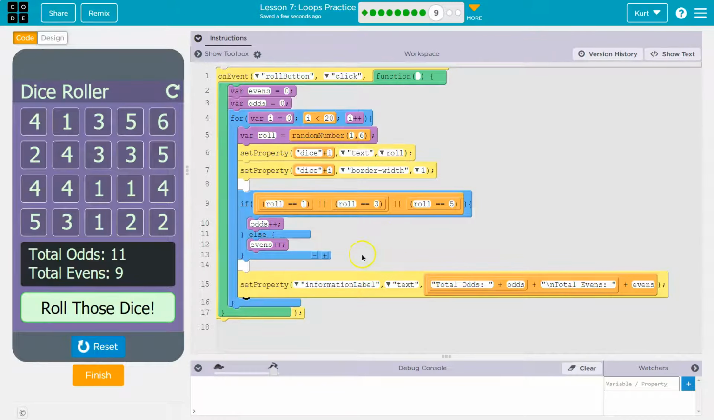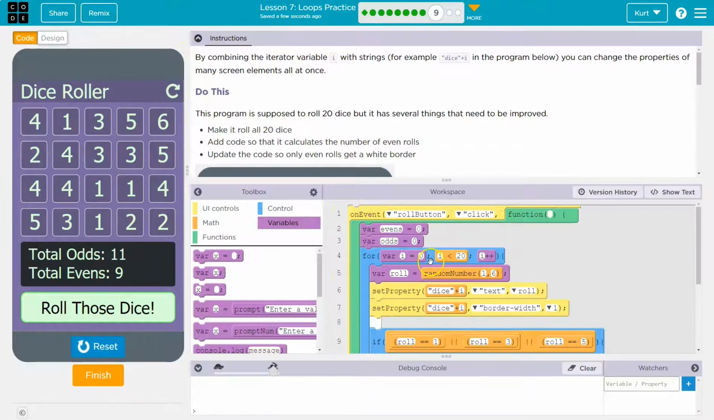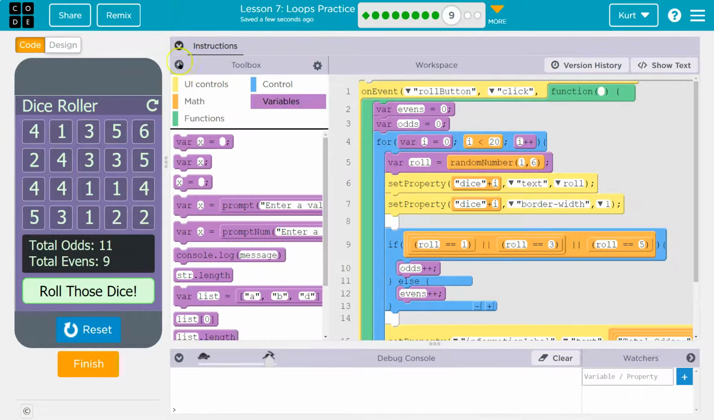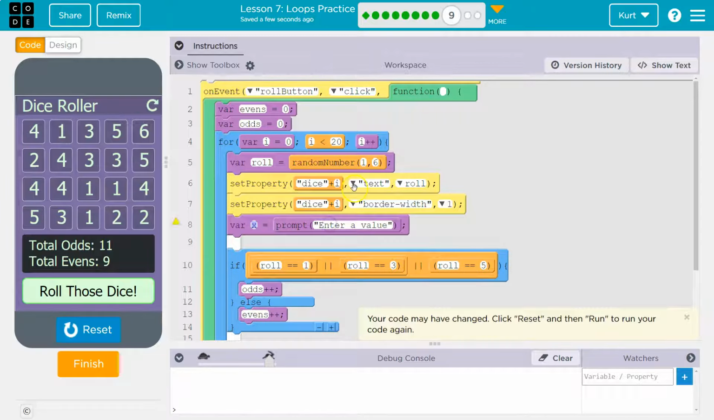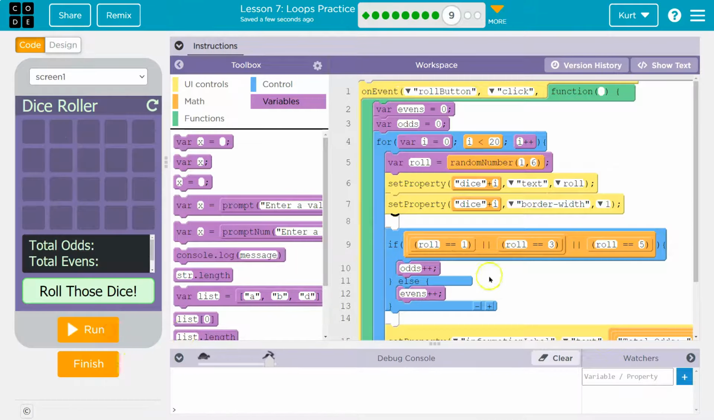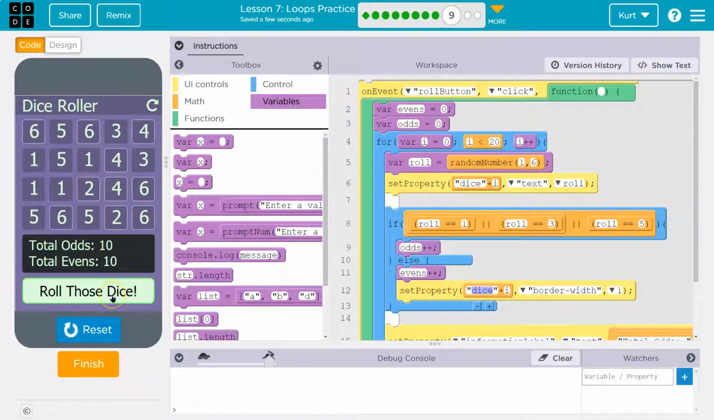Now I have one thing left to do, and that is the border. All of them have a white border. That's not what it wants. Update the code so that only even rolls get a white border. Well, to do that, I'm just going to drag this code here, which makes the border white, down into my else. I'm doing that because that way, if it is not odd, it is even. So we'll add 1 to even, and we'll allow it to change the border of that dice.